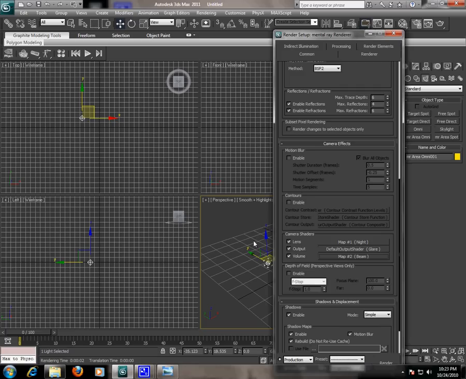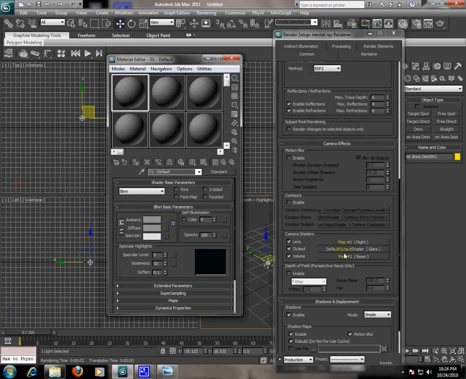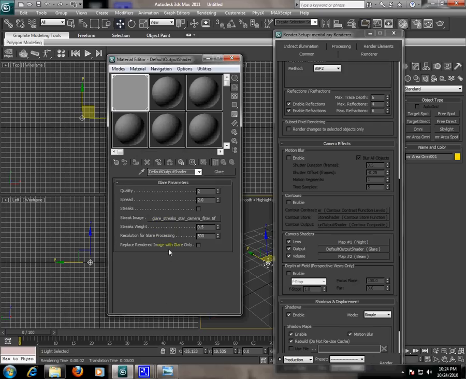The next step is to add some streaks and increase the glare intensity. Press M for the material editor. Drag the output glare material, glare lume actually, to the material and hit OK. Now we have glare material in the material editor, and turn on the streaks. Increase the spread value to 18.0 and increase also streaks weight to 1.0.